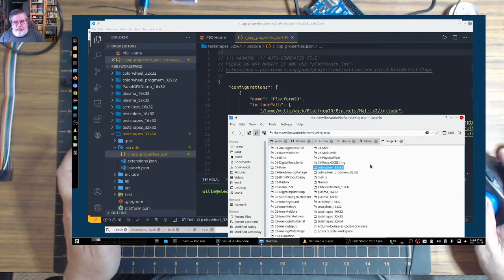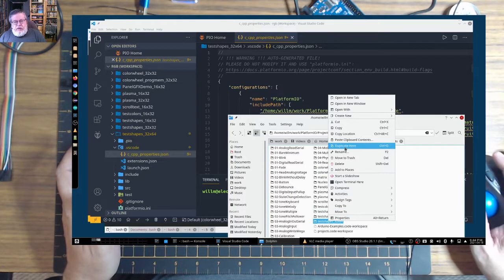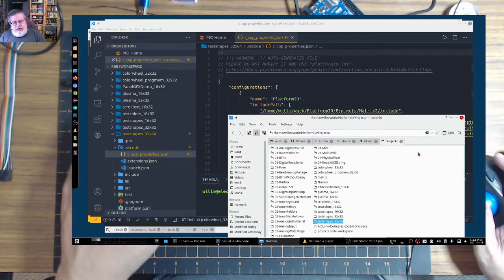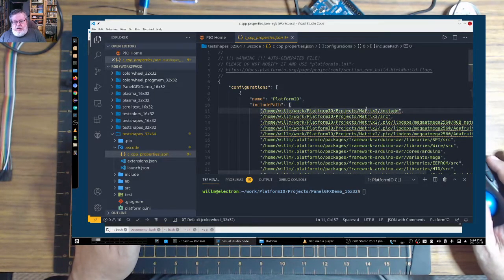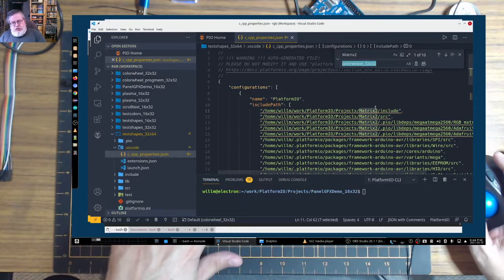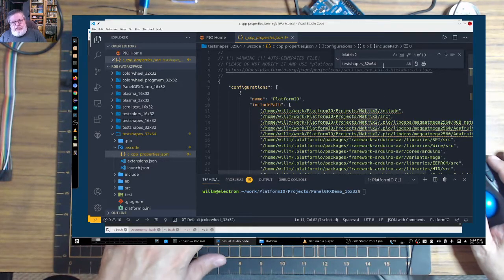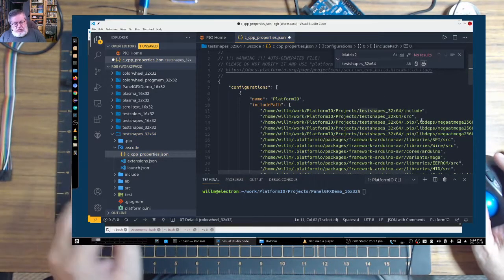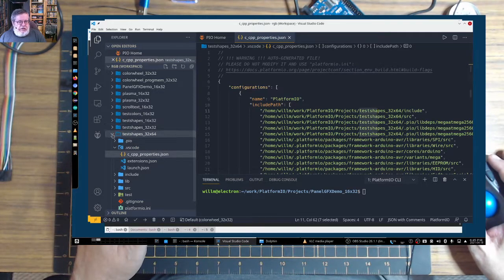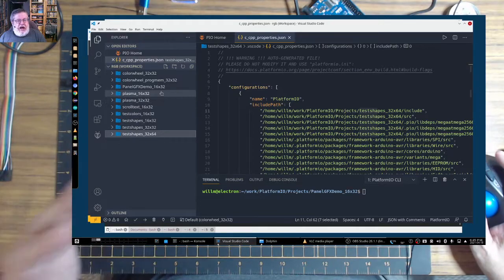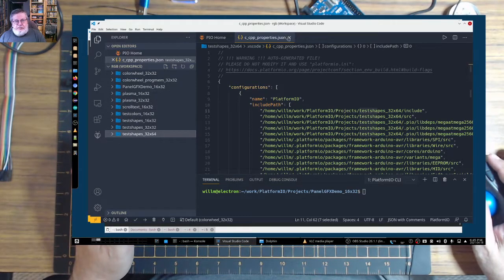I'm going to go to Dolphin here. And I'm looking for test shapes 3264 right there. I'll rename. I'll Control C, put it in the clipboard. And then I'll go over here. Control H. Control V. Fix them all. Control S. Da-da. Now all our stuff is correct.